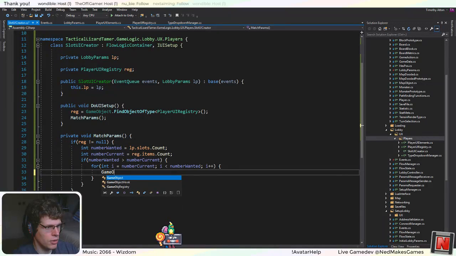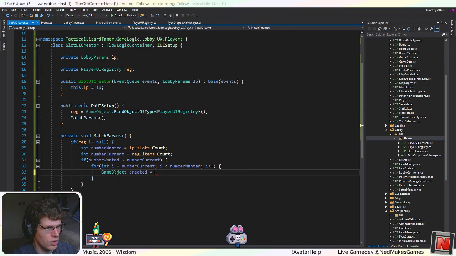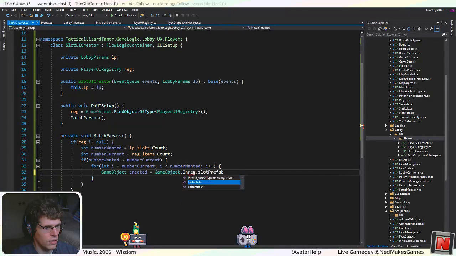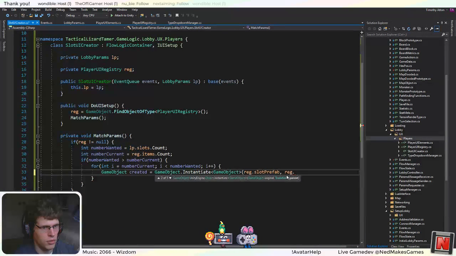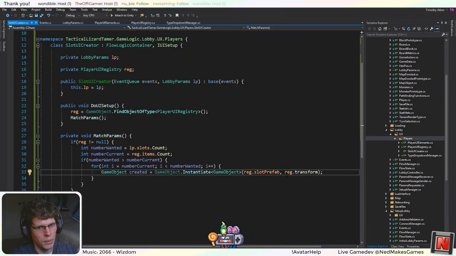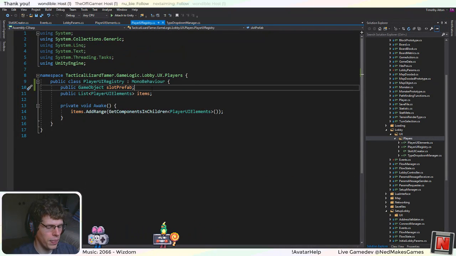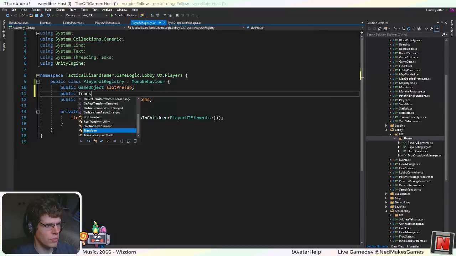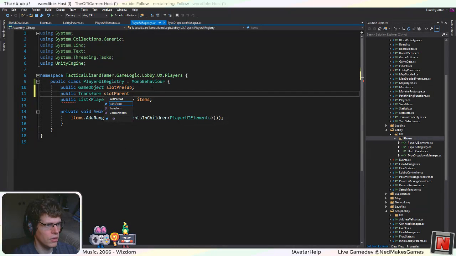So let's see. GameObject created equals registry. Oh, that's not how to do it. So GameObject instantiate. This will be a GameObject as well. And the parent, which I guess will just be this registry. Is that right? That might not be correct to assume. So public Transform slot parent.